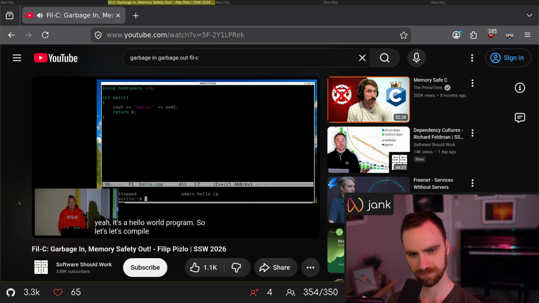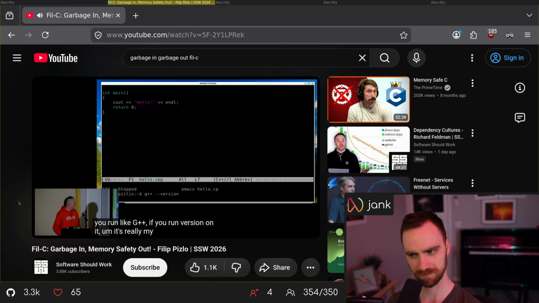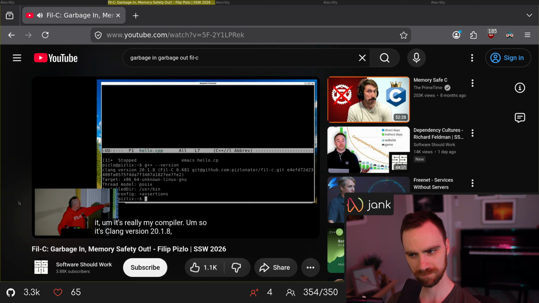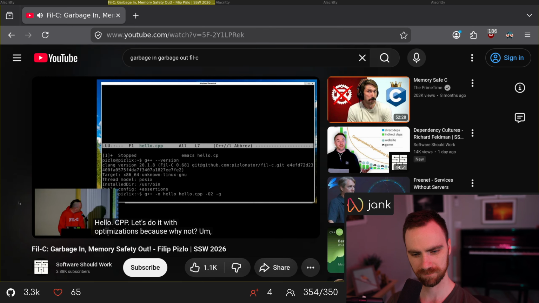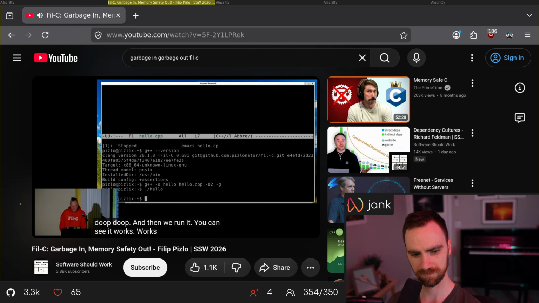So let's compile it with Fil-C. On this system, even if you run G++ and run version on it, it's really my compiler. So it's Clang version 20.1.8, Fil-C version 0.681. So I can compile this program, hello.cpp. Let's do it with optimizations, because why not? And then we run it. You can see it works great.